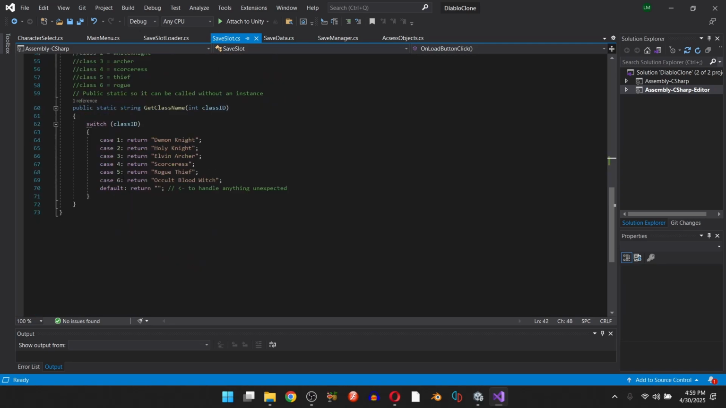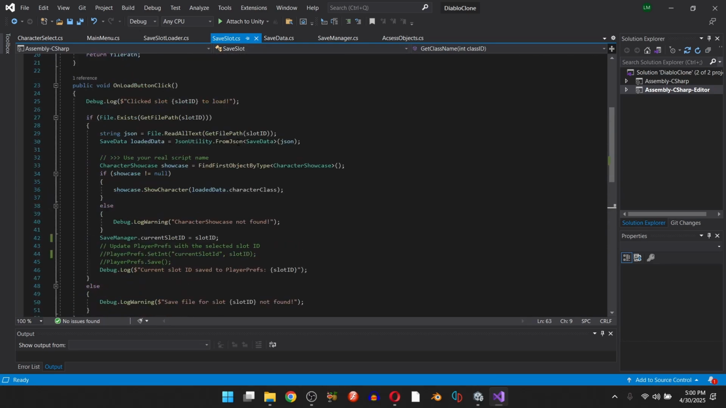Then we got some classes coming out. Then we got a public static string called GetClassName, with an integer classID. So we're getting the name now of the class and not the slot ID. And that would be case one would be the demon knight, case two would be the holy knight, three would be the elven archer, and so on. Okay, and then again for this we need a default, so we just say return with nothing. And that's the save slot itself.